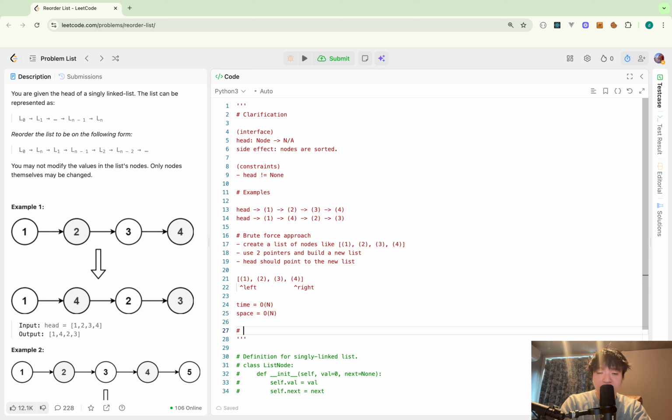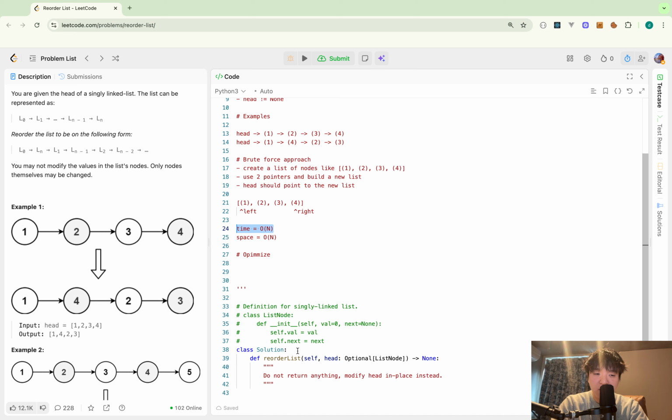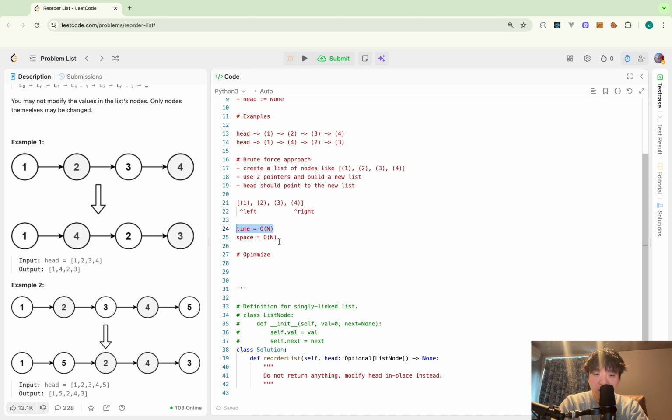So I'm thinking if I can optimize this. What I've noticed is for the time complexity, I think this can't be optimized anymore because I have to update node.next for each node. So time complexity should be O of n. This is the best achievable time complexity. For space, maybe I can optimize this.